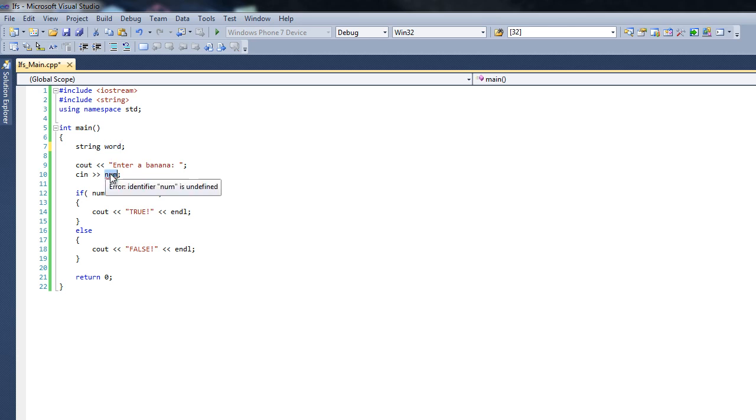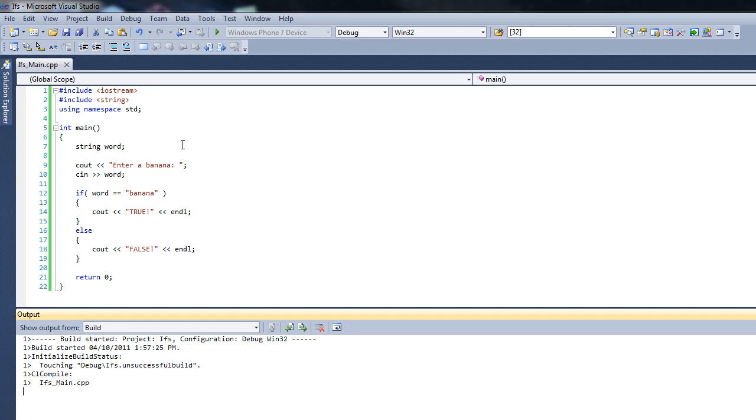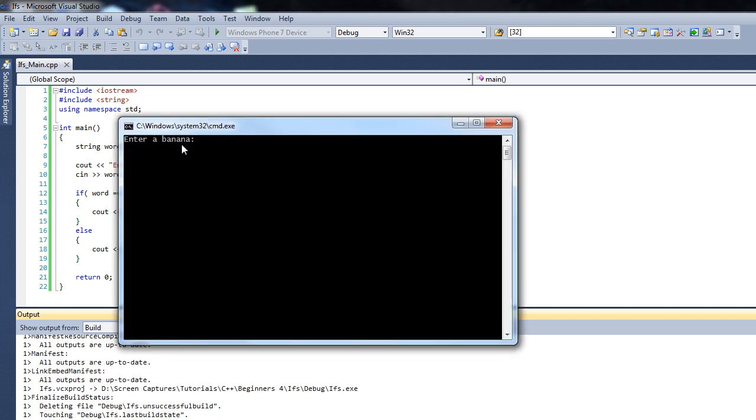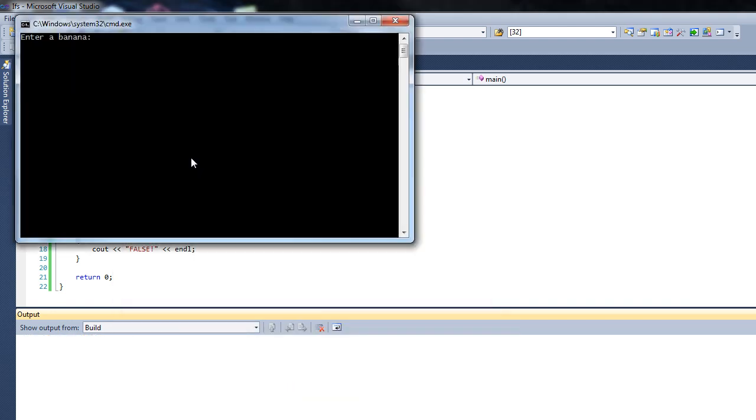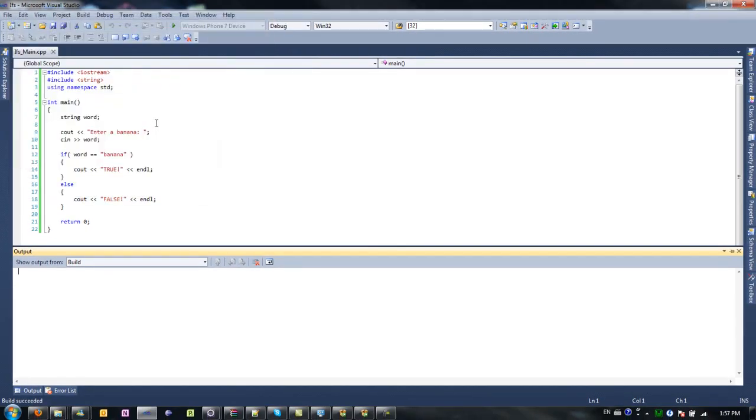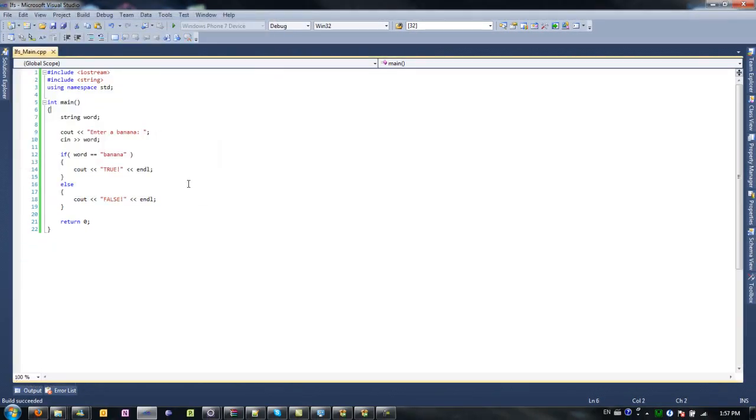I'm just gonna copy and paste it. Alright, let's try this one now. Enter a banana. Deal. False. Let's try again. Banana. True. Awesome. So that's working very nicely. I'm kind of going fast. So there's a lot of cool stuff you can do with ifs.